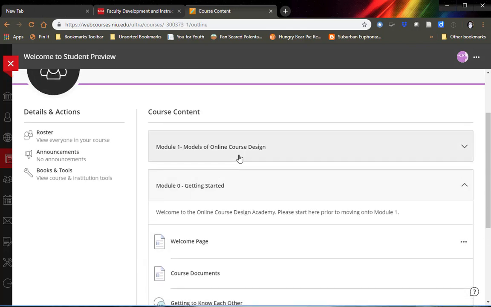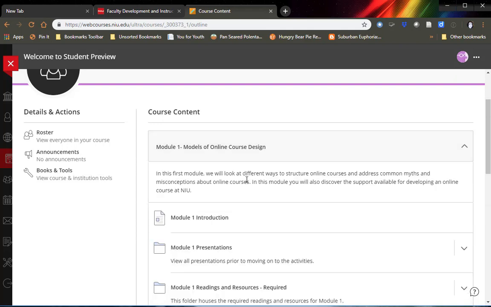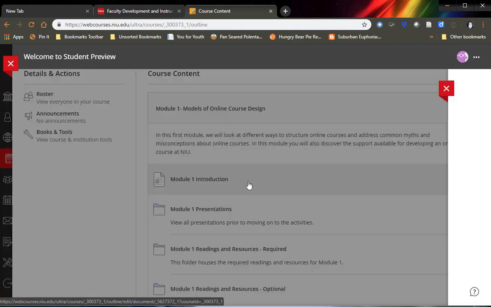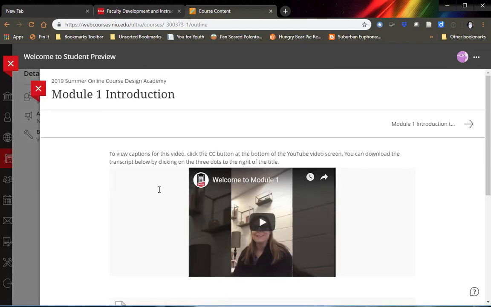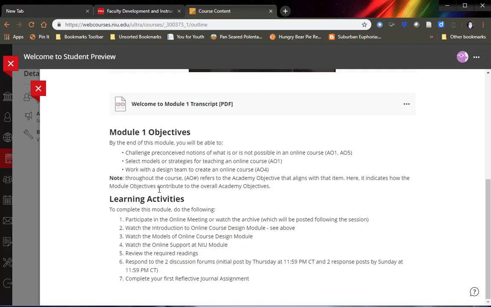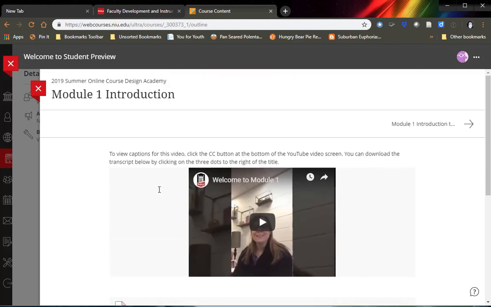Next, you can move into Module 1. Each week, a new module will open on Monday at 8 p.m. But let's take a look at Module 1 to see how the Design Academy is organized. I simply clicked on that module box at the top, and below you will see everything you need to complete Module 1. Each module will start with an introduction of some sort. An introduction video, the objectives for the week, learning activities, and more depending on which week we're looking at.